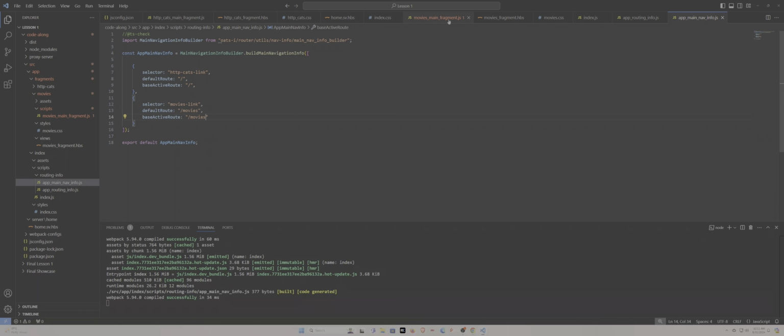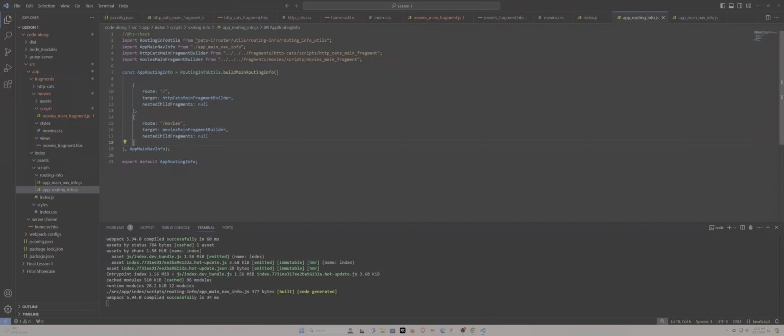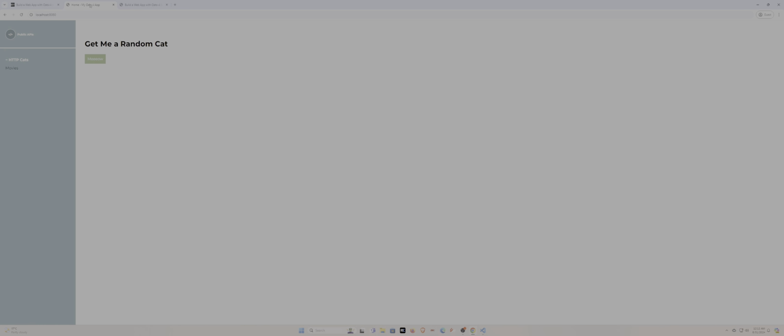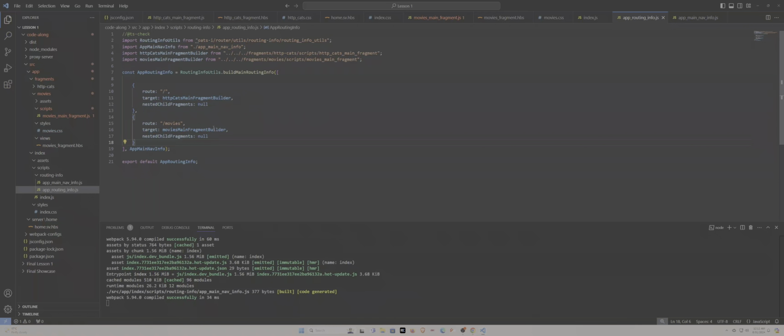And let's say we wanted to have our app route from, instead of having the root path and movies, we'd instead want to have HTTP cats loaded from the /http cats route. Now we'd obviously have to update our routing info first. And go there where we had our root path and specify HTTP cats.